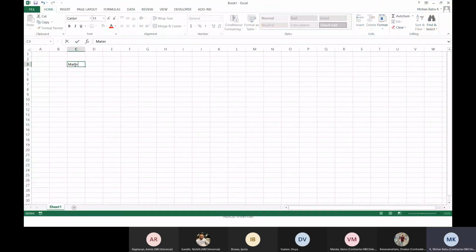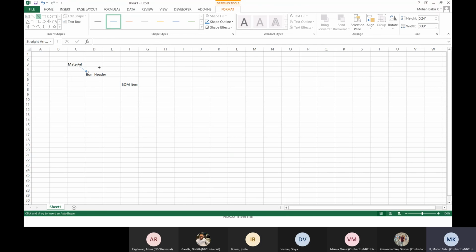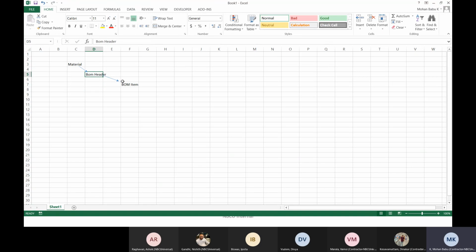I am creating a material. So this material has a child as BOM header. And this BOM header further has a child as BOM item. So if you see, this is the parent record, this is the child record, and further it has a child record. And again, the BOM item is a child for the materials.